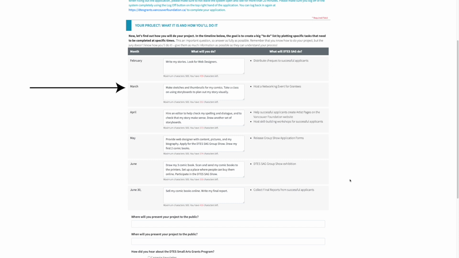Other community members, such as people from the Vancouver Foundation or the City of Vancouver, may be in attendance. In the row marked April, share what you plan to do to complete your project.